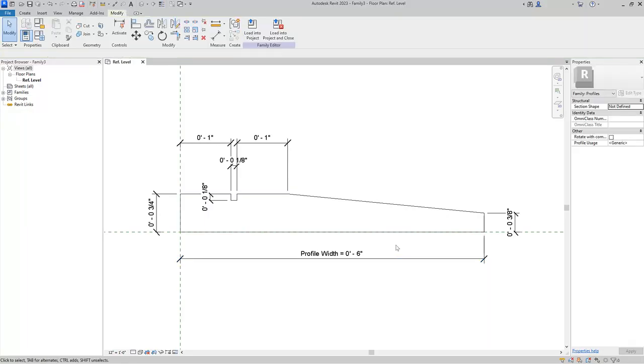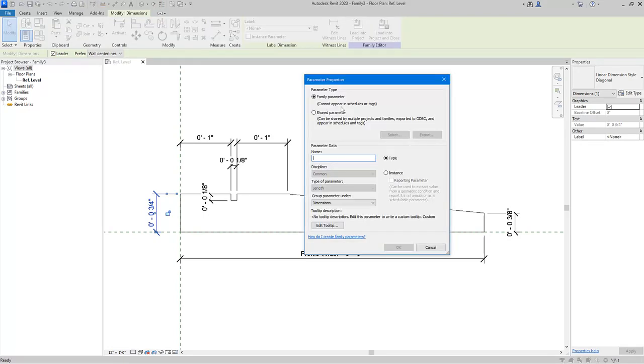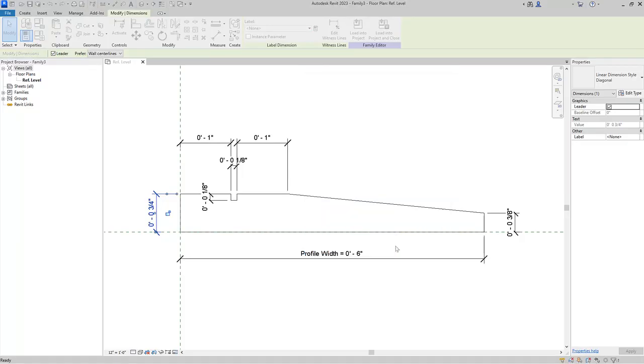We'll also add a parameter for the profile thickness. So let's select this dimension over here. Once again, on the context ribbon in the label dimensions panel, we'll select create parameter, and we'll enter the name profile thickness, and again select OK.